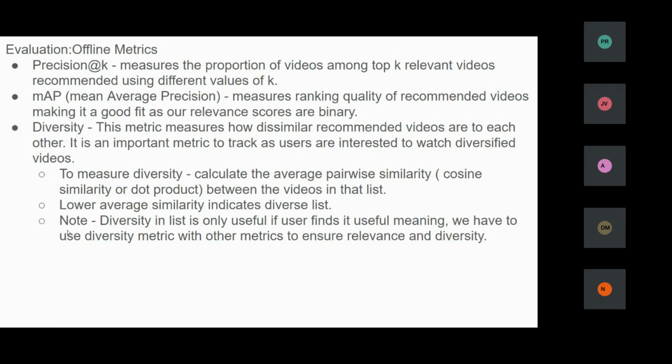So for discussing the evaluation of the model, starting with the offline metrics. First is precision at k, which measures the proportion of relevant videos among the top k recommended videos, using different values of k. The second one is mean average precision, which, as we are dealing with binary relevance, is a good fit, and it measures the ranking quality of recommended videos.